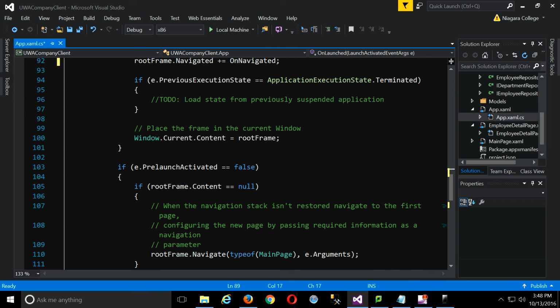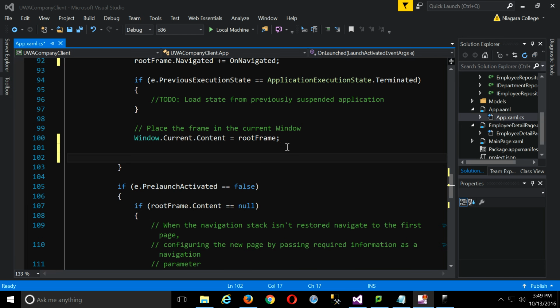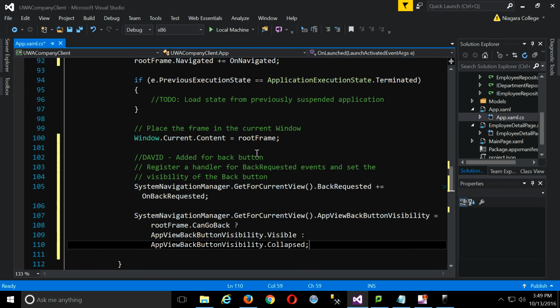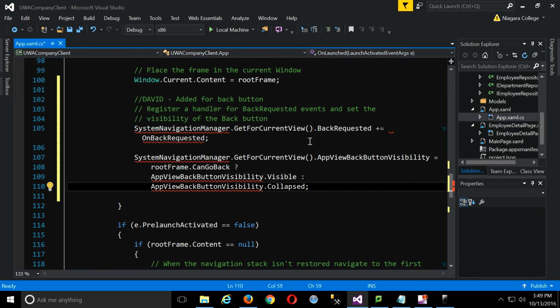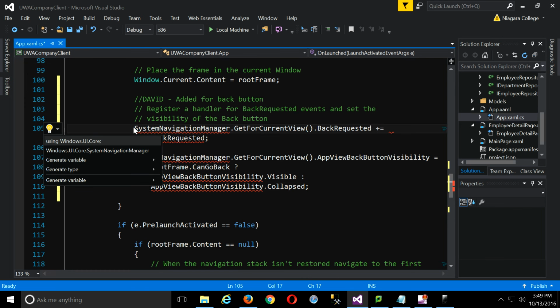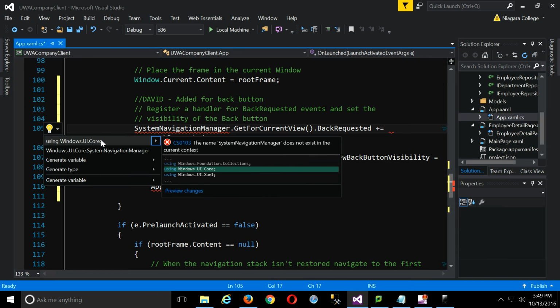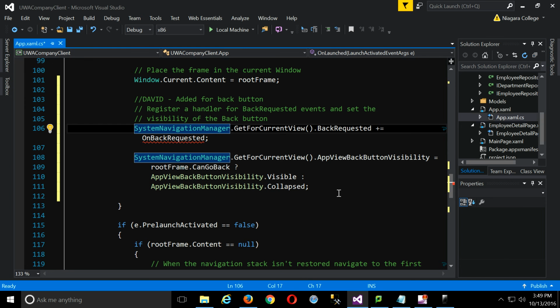One more thing we'll do here. So just before we leave this event, the OnLaunched event, a little bit more work to do here. We need to register a handler for back request events, setting the visibility of a back button that we're going to automatically add to every page that might want one. Okay, so again, there's a couple usings needed here. We'll just quickly add Windows.UI.Core. Now, that's just the OnBackRequested, right? So we'll actually get that event in just a second here.